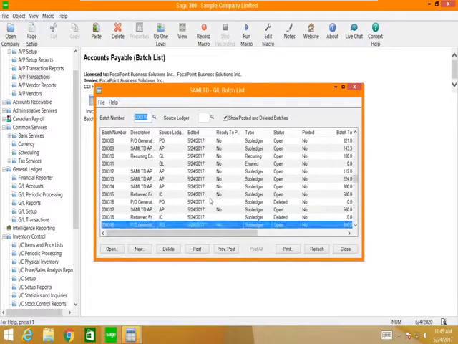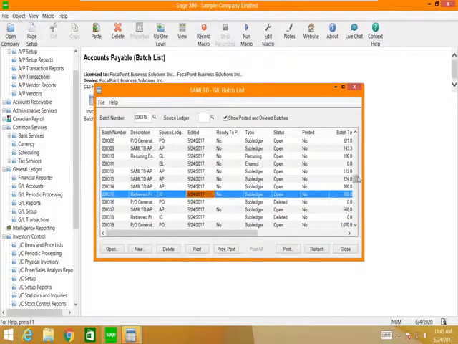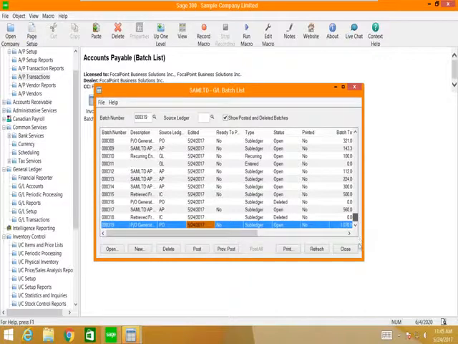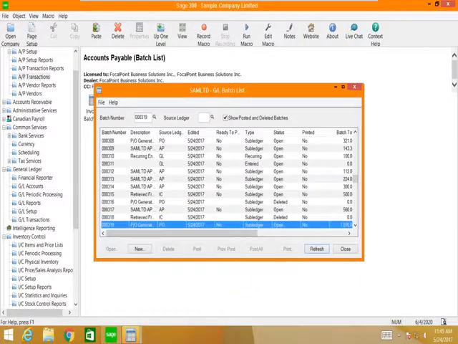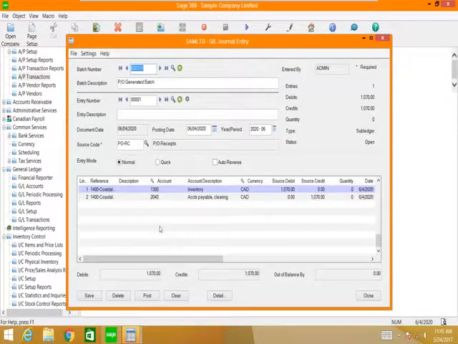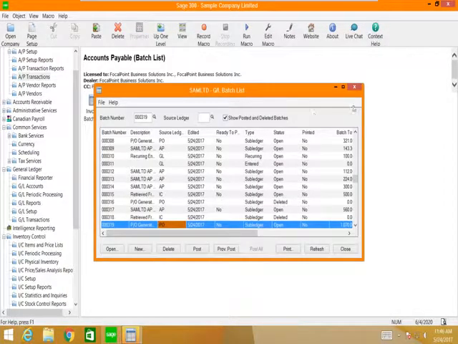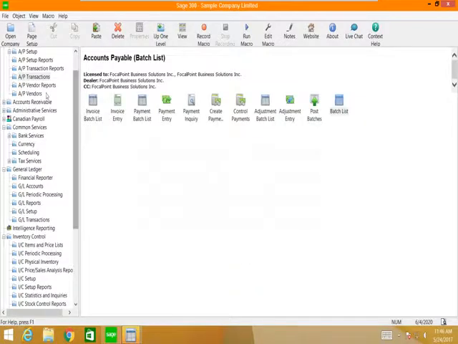I'm going to see fresh because I had it open. PO generated batch 319. And this is the one. Yep. And it will show up under the AP transaction invoice batch.